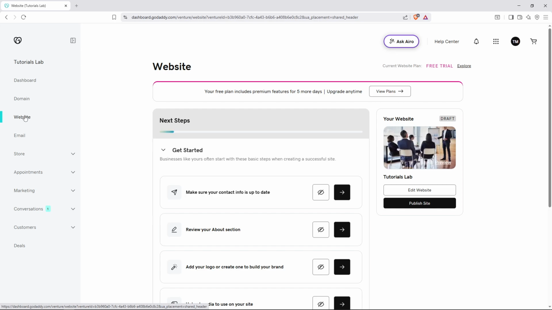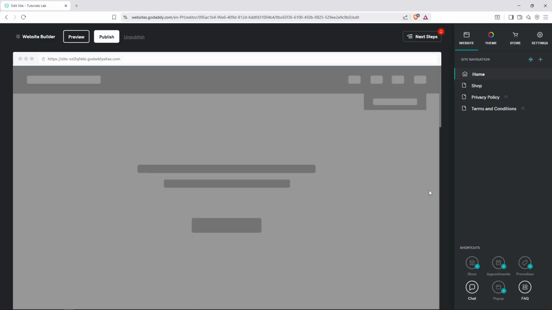Your website settings page will now open up in front of you. On this page, you need to locate the Edit Website button, which you'll find positioned on the right side of your screen. Go ahead and click on it. This action will launch your GoDaddy website editor, the tool you use to make changes and customizations to your site.